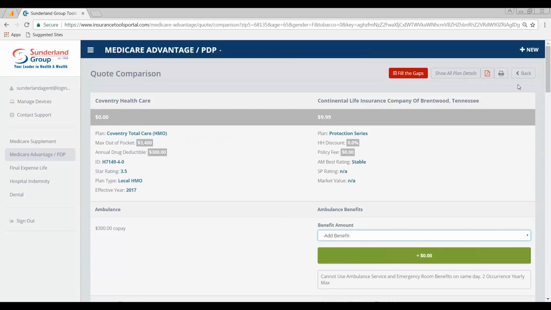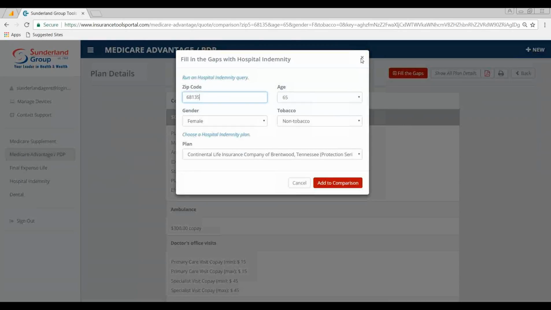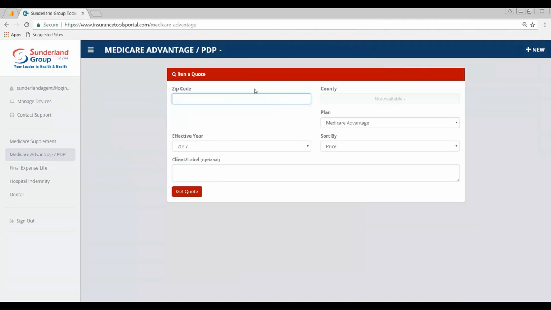Anytime you want to go back, all you've got to do is click that back button, and it'll take you back to the previous screen. Or you can always click this new button up here in the top right-hand corner to start fresh on a brand new quote. But that's the Medicare Advantage tool.